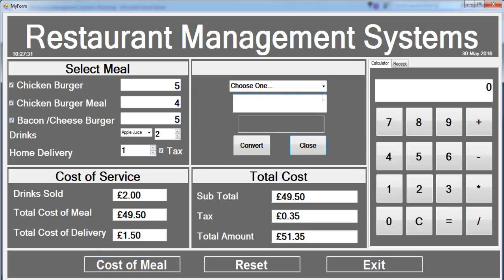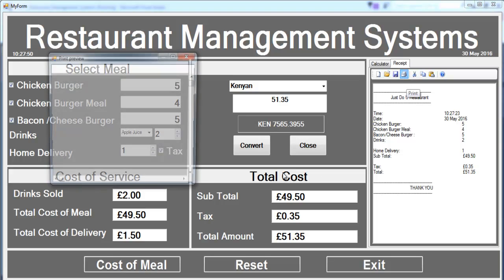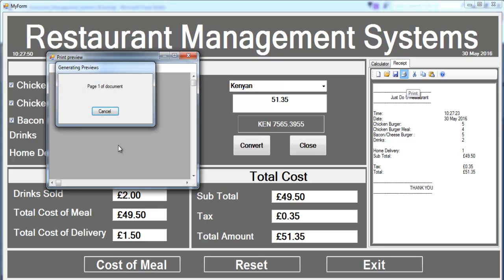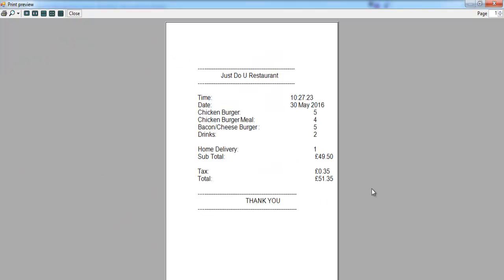You can always convert that to whatever currency you intend to convert it into and check out the equivalent there. And you can also use the calculator here to validate the cost of your meal. The other thing you can do is the receipt is right here. You can print out the receipt if you want and hand it over to your customer. There, that's the receipt for the meal.